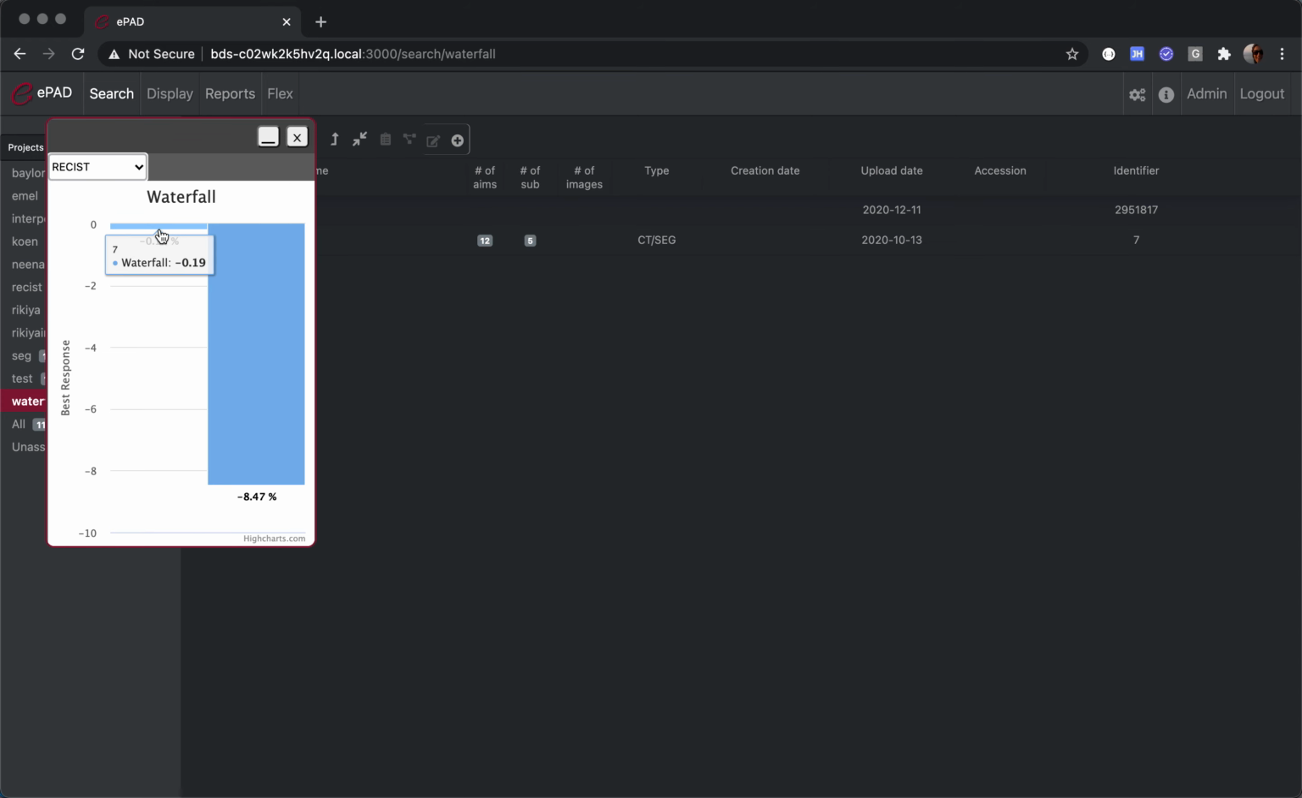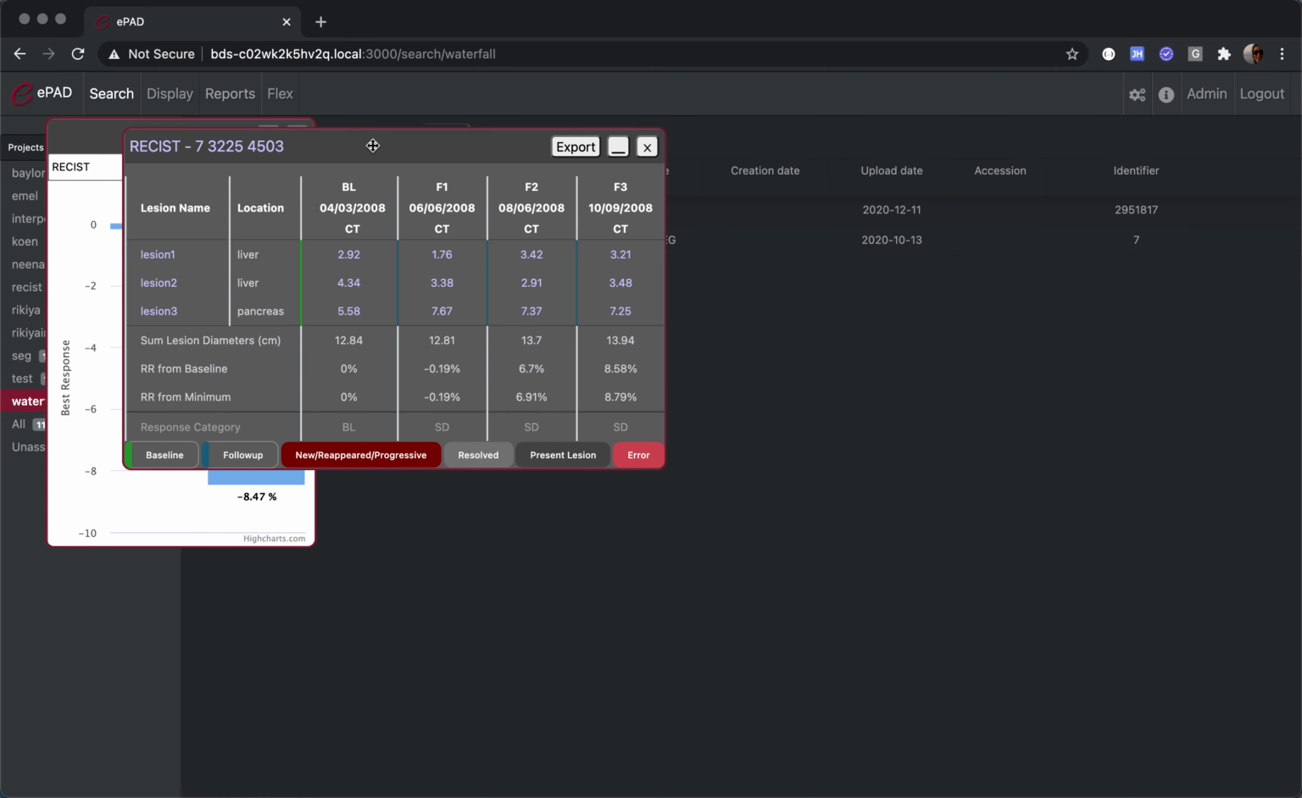You can see here that there are 2 patients. One of them has a best response of minus 19%, and the other one is minus 8%. This report is also interactive. Each bar is a patient. You can click the bar to open the specific patient report for that patient. In this case, it was a RECIST report, so we are seeing the RECIST report here.